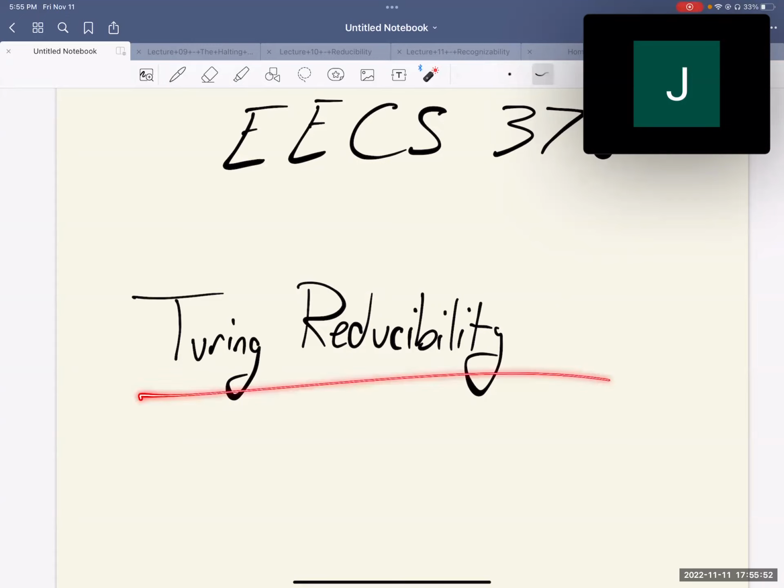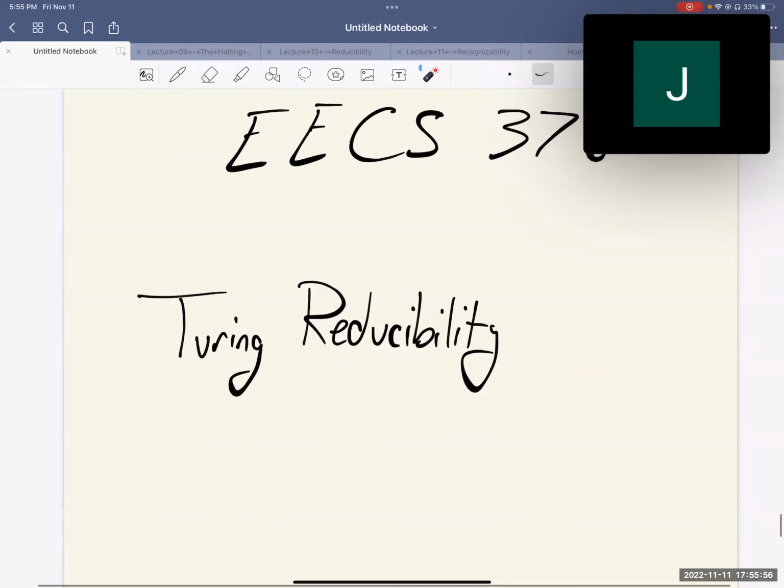Today we're going to be talking about Turing reducibility. I promise it's not as scary as it sounds. Let's jump right into it.